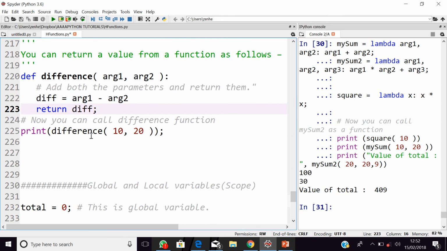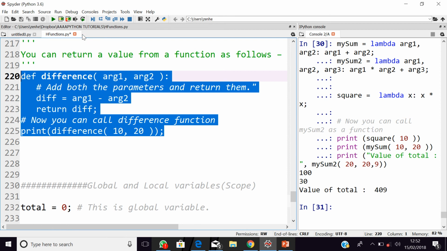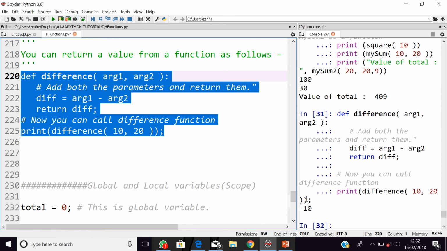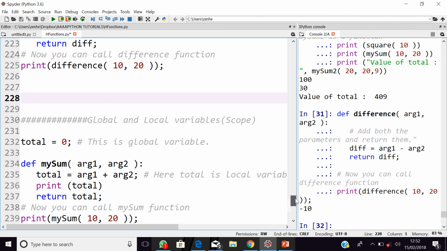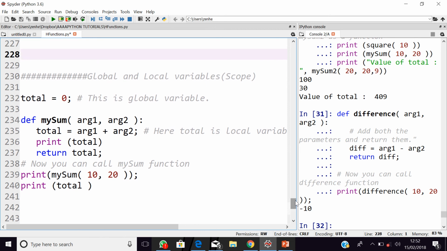So print difference of 10 and 20. Difference is the name of the function. The function needs 2 arguments, and the value that will be returned is the difference. So let's run this. This is a very simple and straightforward function. It just returns minus 10 because it just subtracts one from the other and returns the value. Very useful when you're going to be calling that in another function. You don't have to repeat it over and over again.